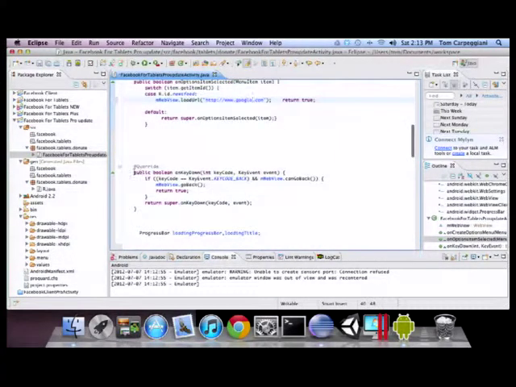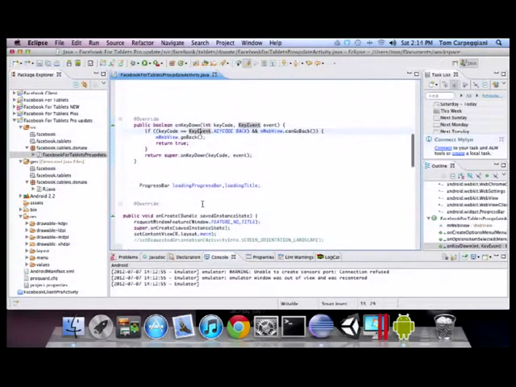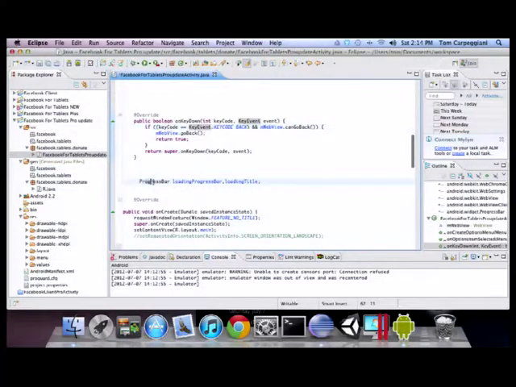This is the back button. This bit here. It says on key down. So if you press the back button, it goes back in web view. So if you've clicked somewhere and you want to go back, you press the back button and it'll go back. This is declaring the progress bar here.